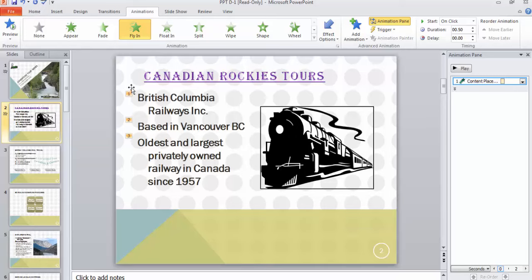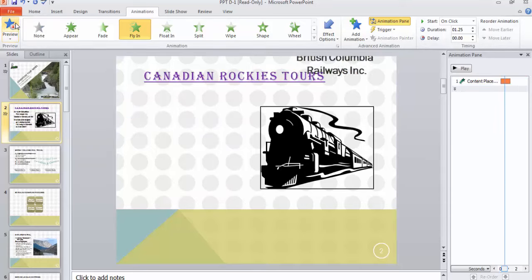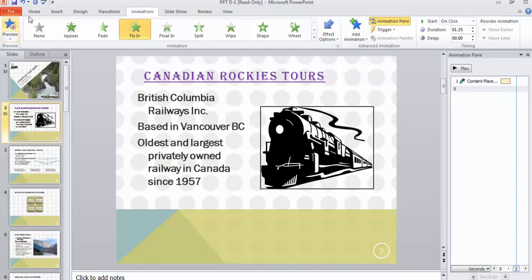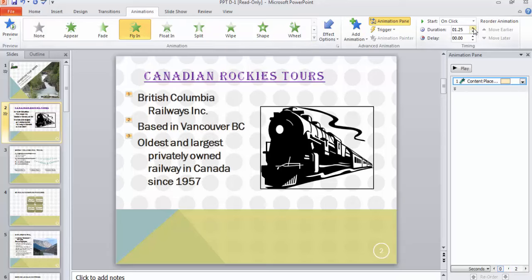But now see this once again. This comes in as item 1, 2, and 3 within this one item. So I can select them to be slower. See how they're coming in slower? I can select them to come in a lot faster.